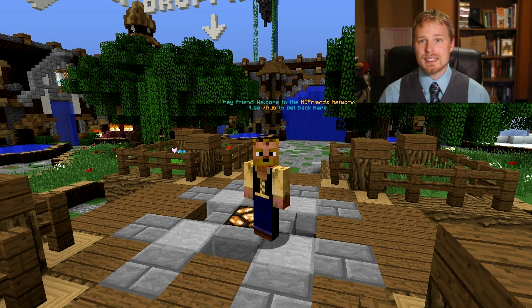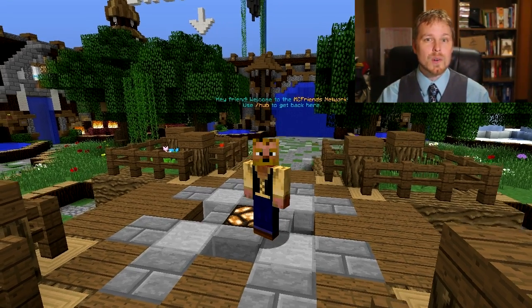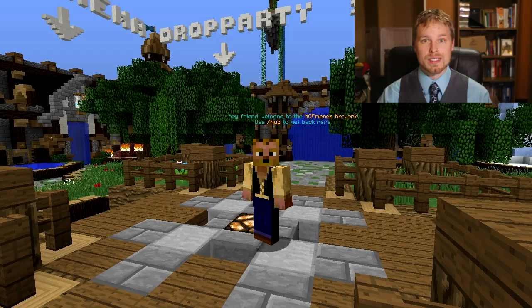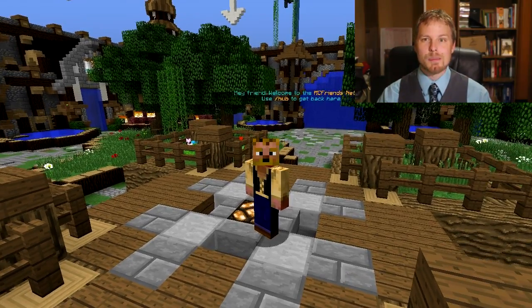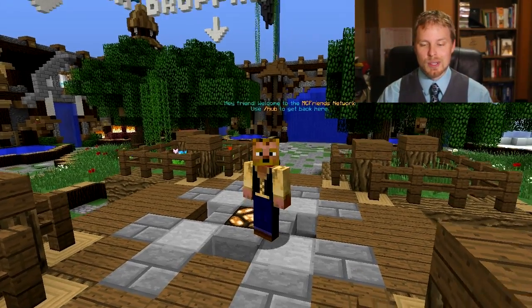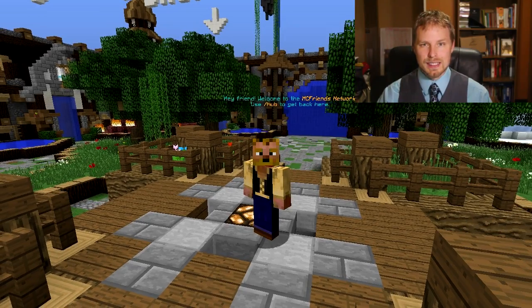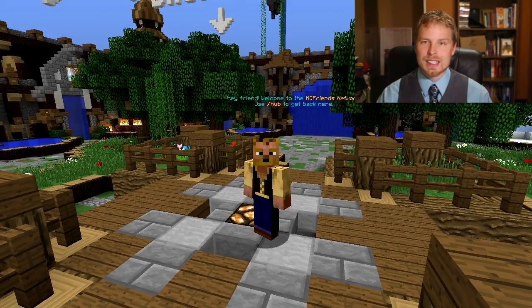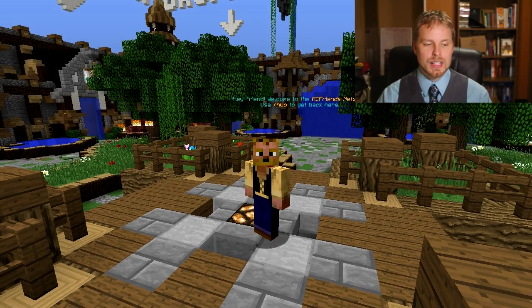Now, the best feature of this that I think is it allows for bungee cord chat without a database. It just works, and it's super cool. So we're on the McFriends network, and we have it up and running. This is the chat plugin that we use, and it's fantastic. So I'll show you guys that directly from our server as an example.